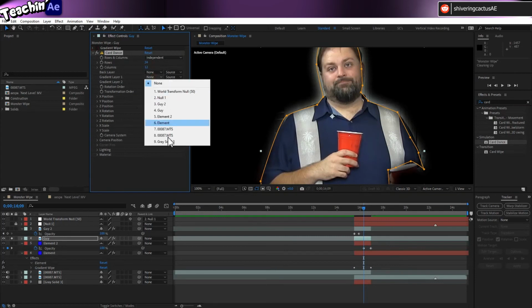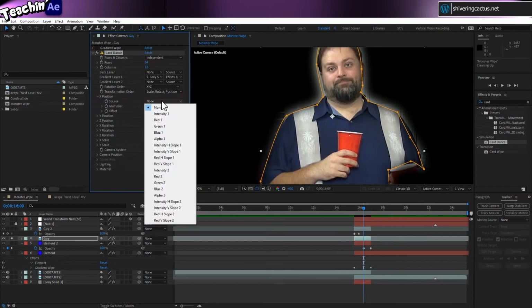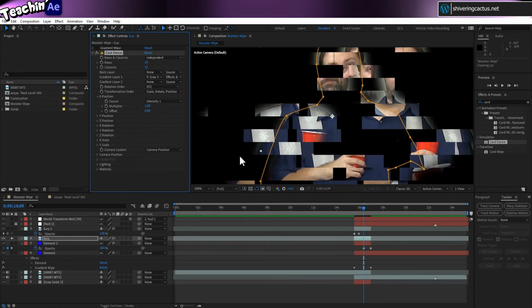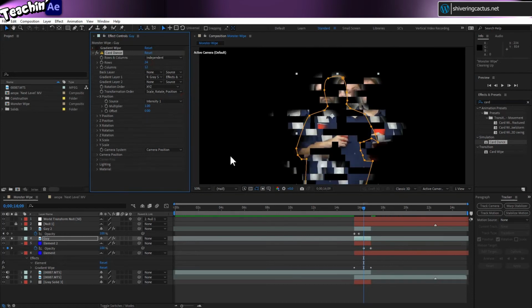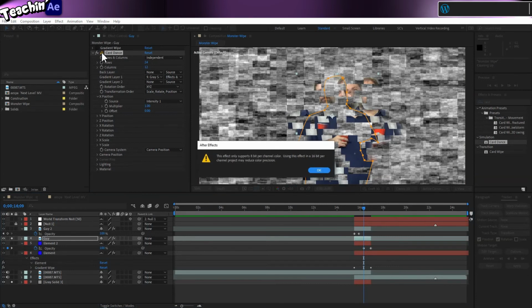Go to my gradient layer and switch it to grey solid and effects and masks. And if I expand X position and choose intensity, you can see it's split the entire layer up into 24 rows and 12 columns. I can change those. And then it's used the intensity of the noise to displace each of those cards one way or the other. Okay. Why have you got a little warning triangle? It's probably because I'm in a 16-bit per channel comp, but it's only an 8-bit per channel effect.